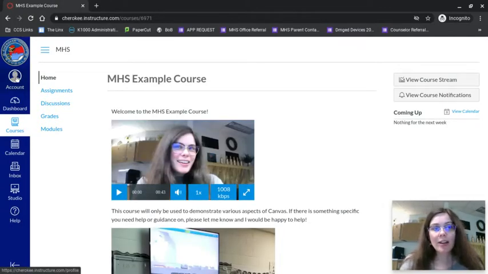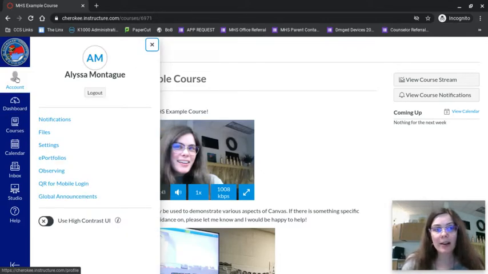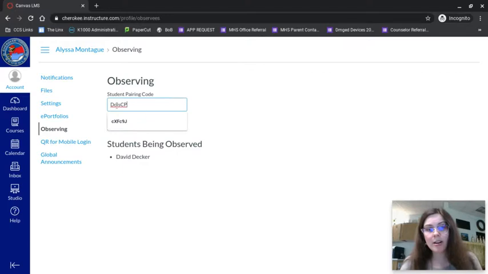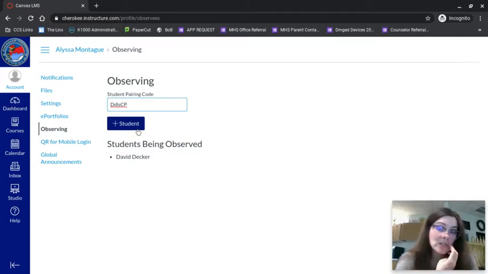So if I click on my account as the parent and click on this link that says observing, that's going to take me to this page where I can input another code and then click on this plus student button to pair with a second student or a third student or a fourth student. However many students that parent needs to pair with, they can add their pairing codes that they've been provided by either their student or the student's teacher and pair with that student.